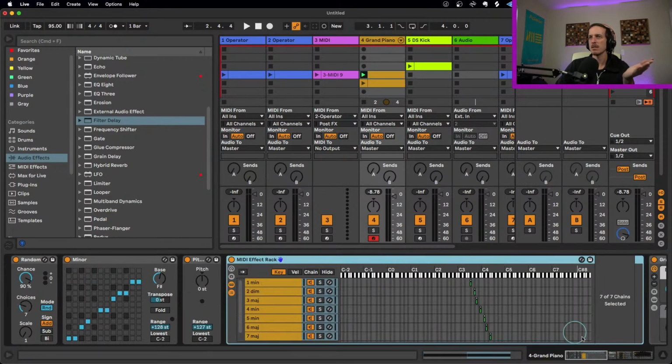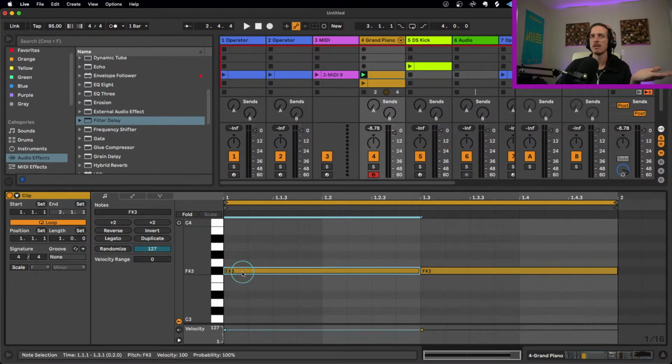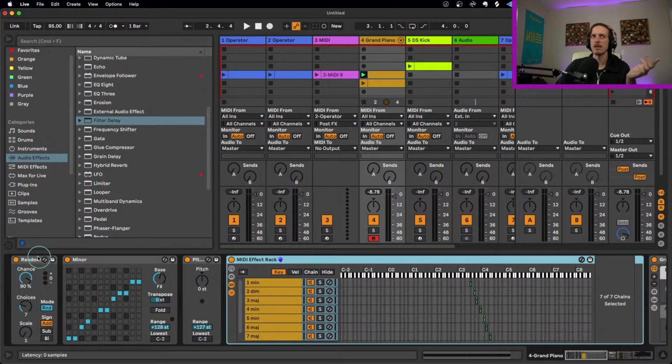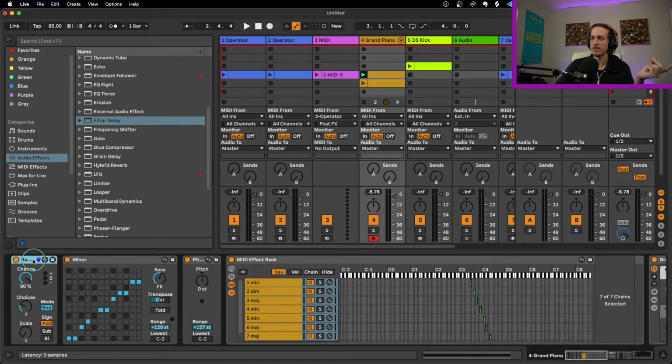Real quick, just in case you guys didn't catch how I did this, I have a single note here going into a random device that's going to randomize that note between up to 7 different choices for the 7 different chords, or 8 chords technically. And then this is going to be only outputting notes that are in that scale, which is F sharp.